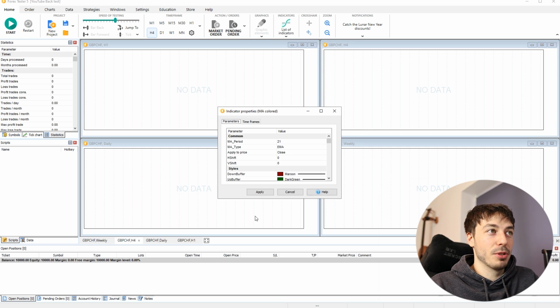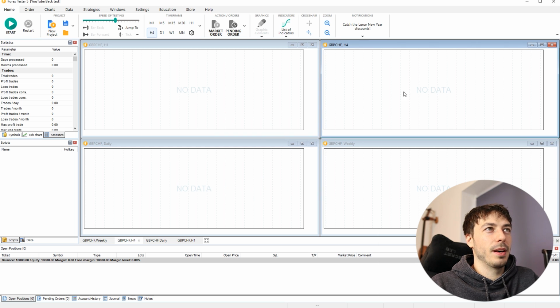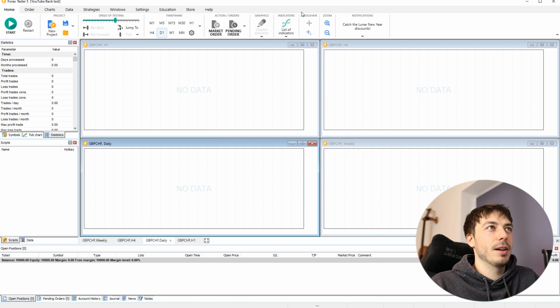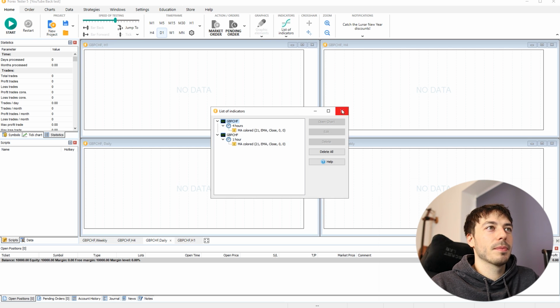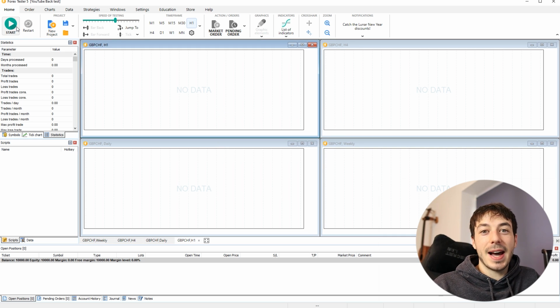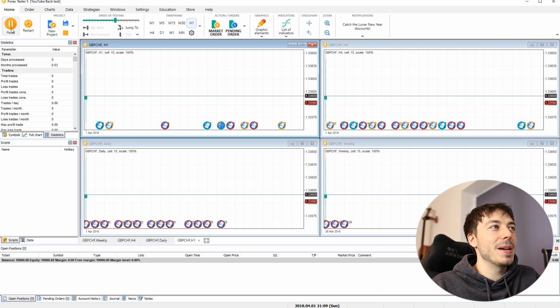So for example, I'm just going to add a 21 EMA. That should be on that chart, but I'll add it to all the charts. Apply, apply, and apply. And now I can hit start, and now our data will start being replayed.